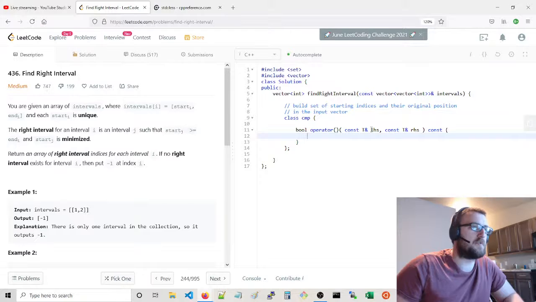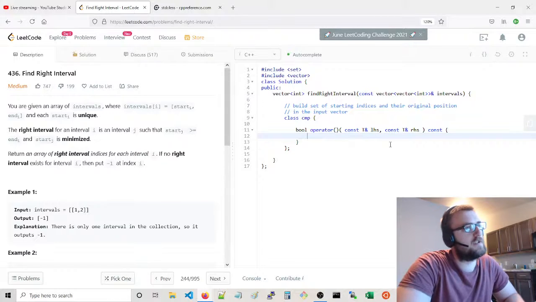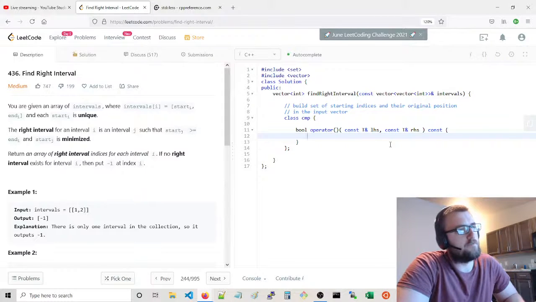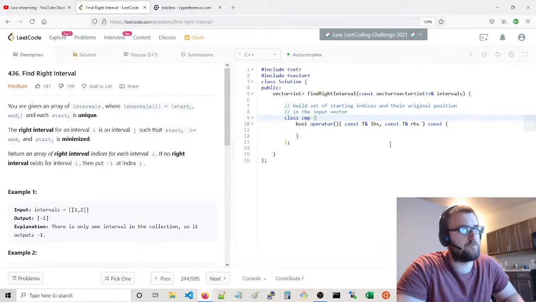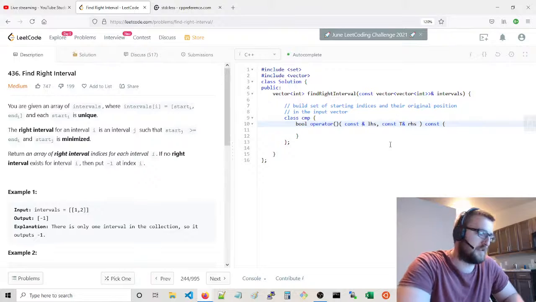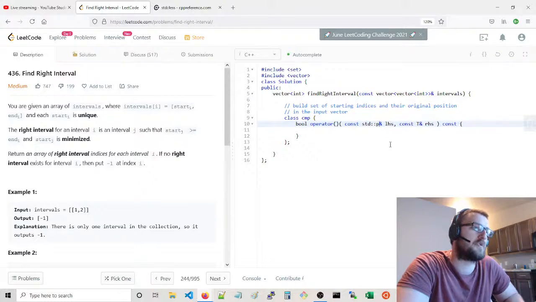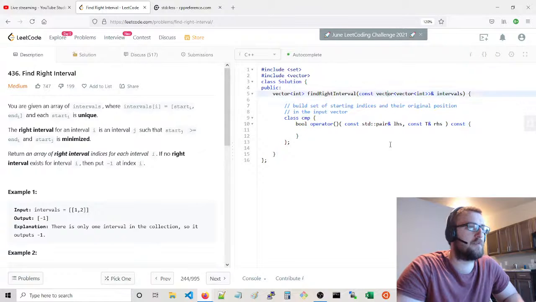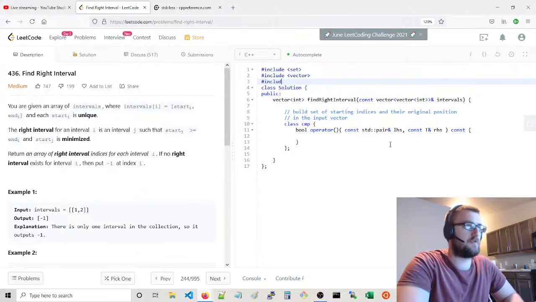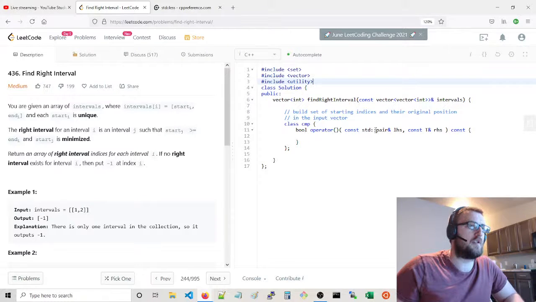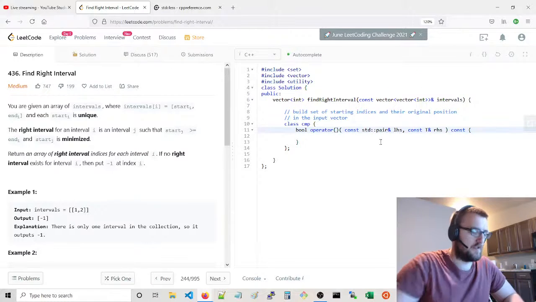Okay, and we're going to say left hand side, right hand side. We use t. It's not t, it's going to be a vector. Well, we could use a pair, actually. I think I prefer a pair, yeah. And of ints.